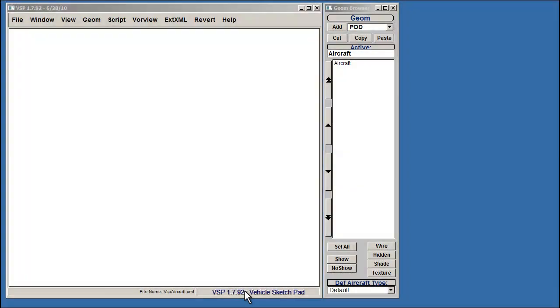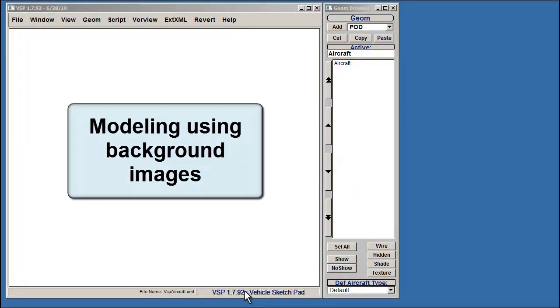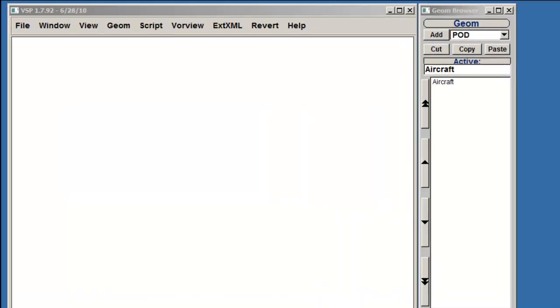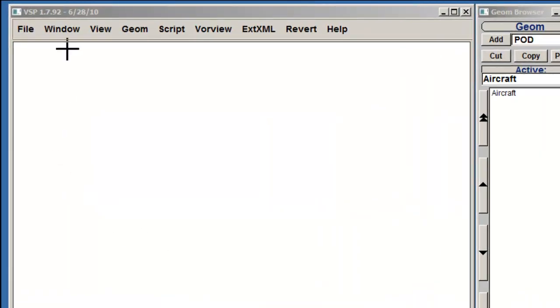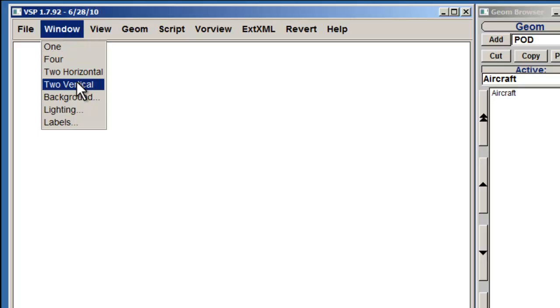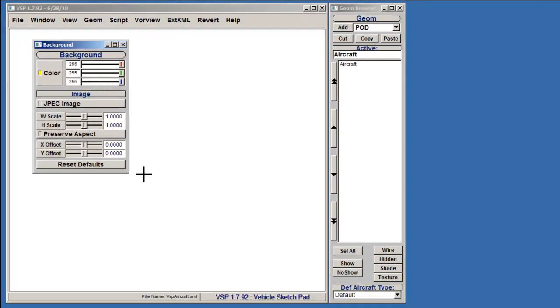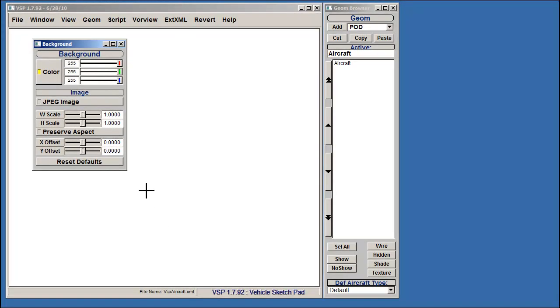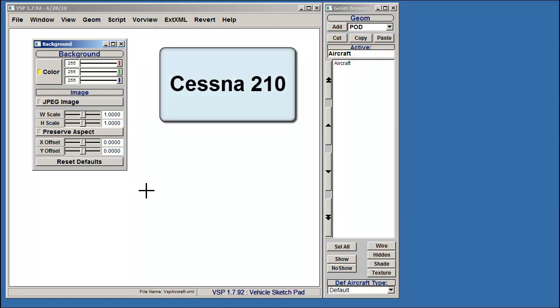This tutorial will walk you through the basics of modeling an airplane using background images. You will discover that the background option under the window toolbar menu is very useful for designing aircraft that already has 3 plan views. This example will construct a Cessna 210 in 3D using a top view and a side view.